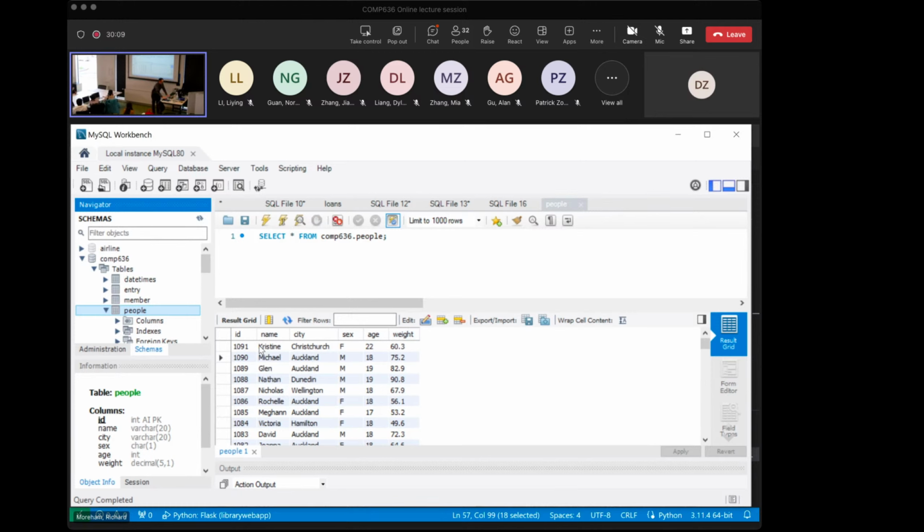And the first one is Christine. Her ID is 01091, lives in Christchurch, female, age 22, and 60.3 kilograms. So that's the kind of data that we have.